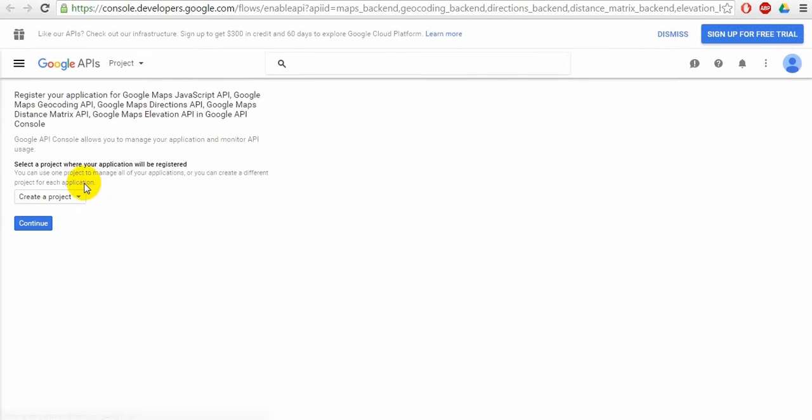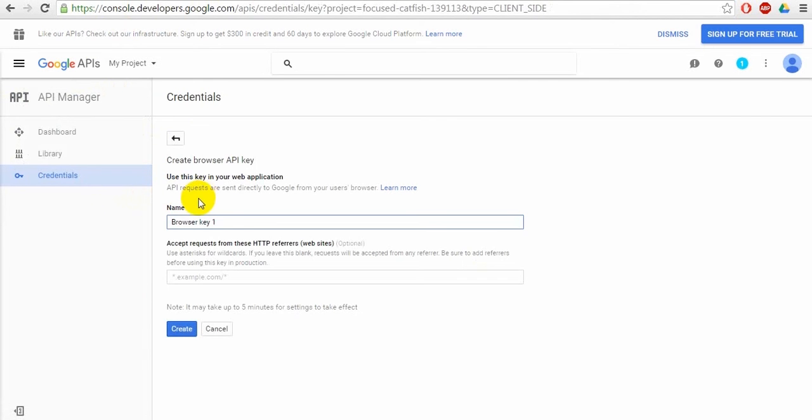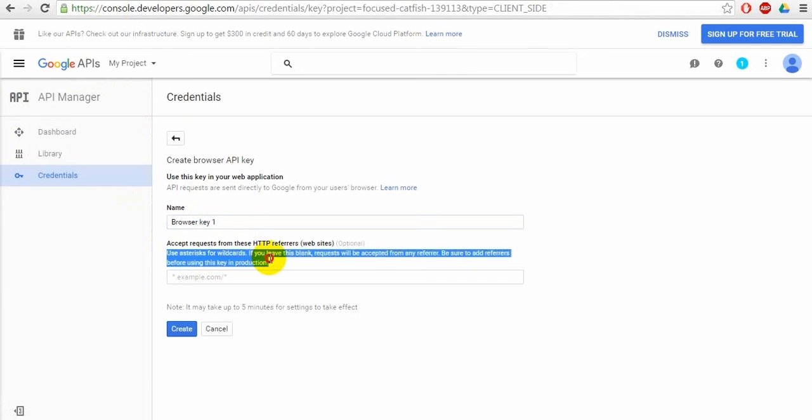Click continue. In this file, you need to add the domain address of your website. Just go and copy paste it here.